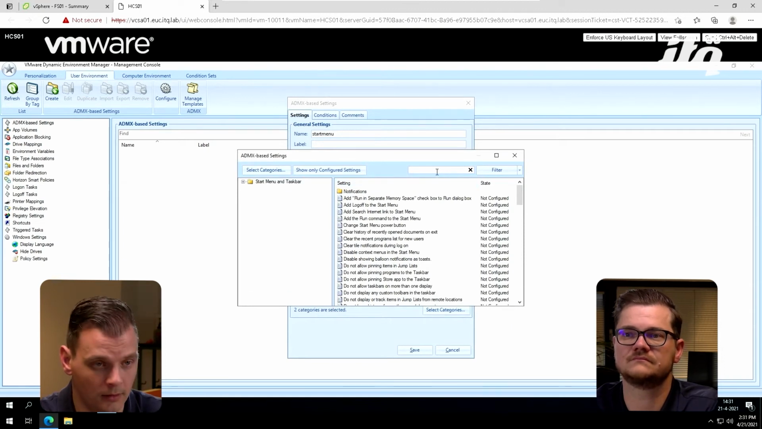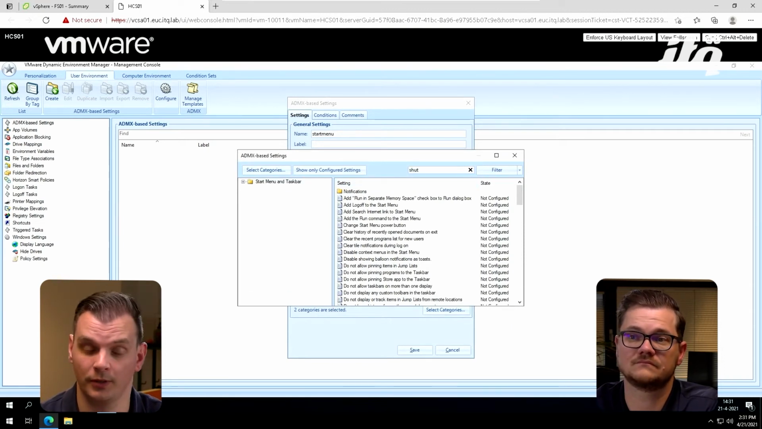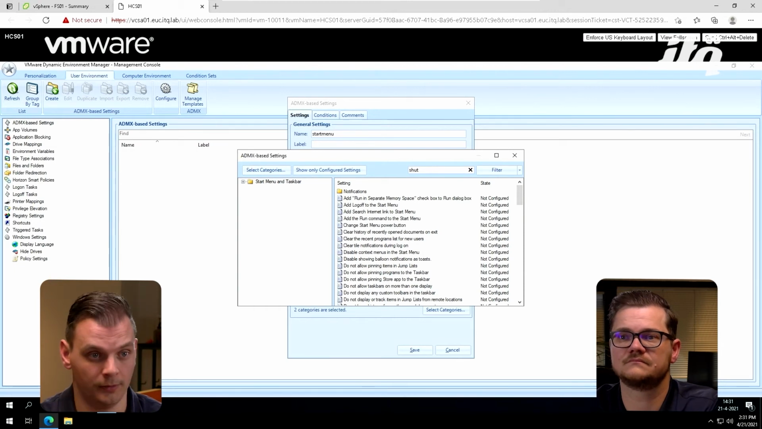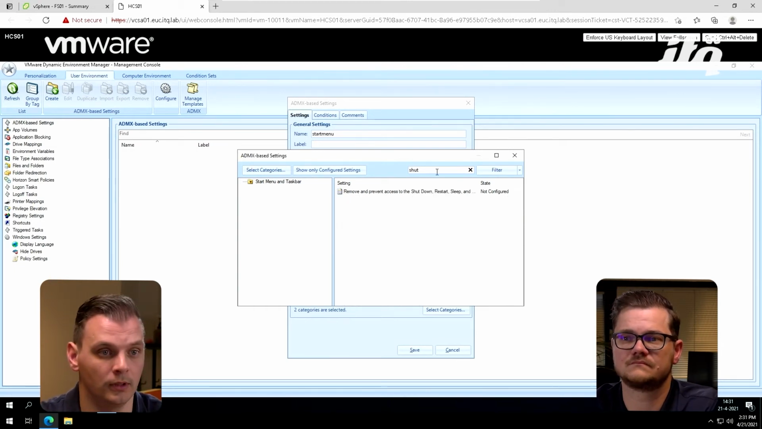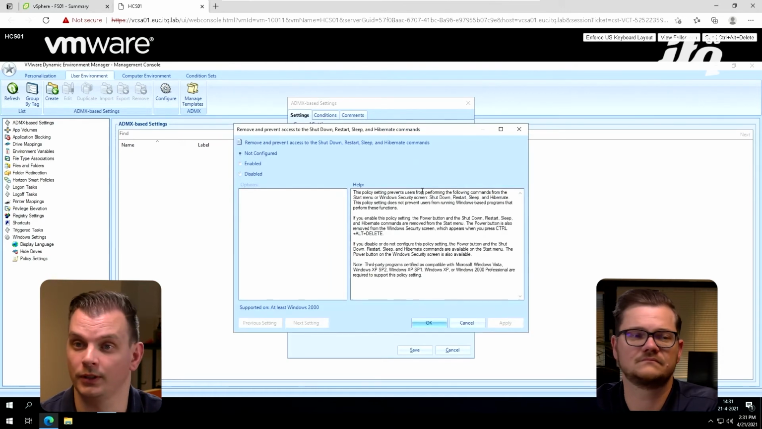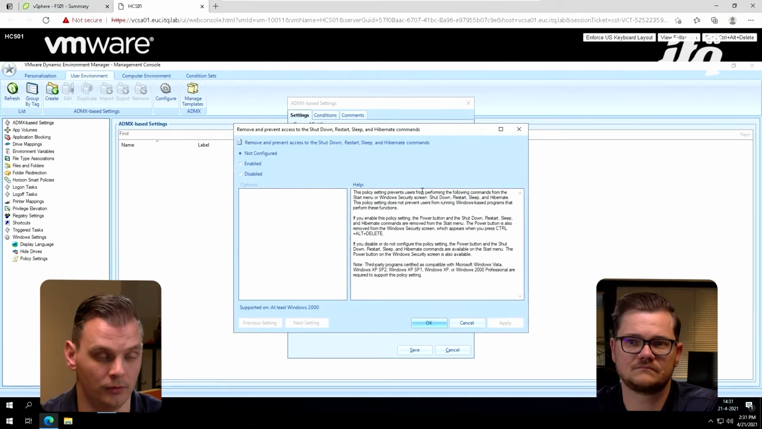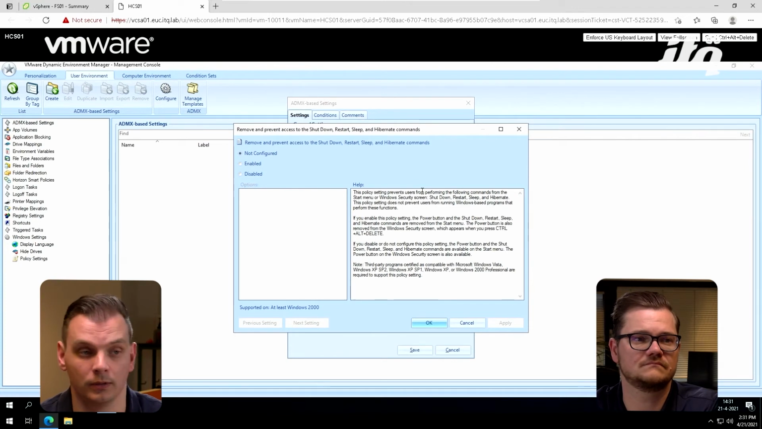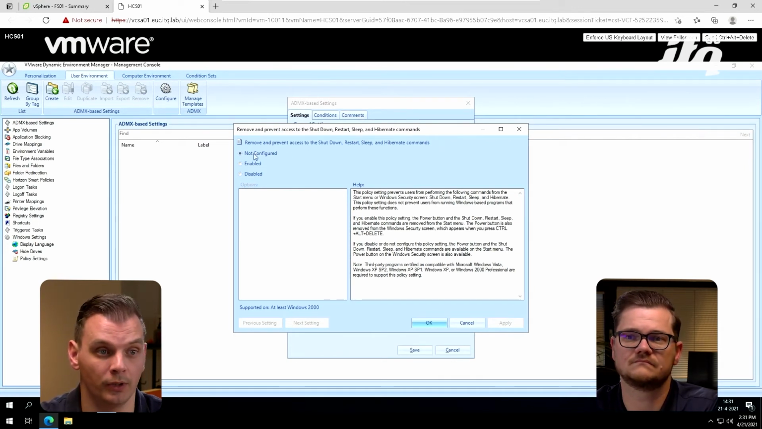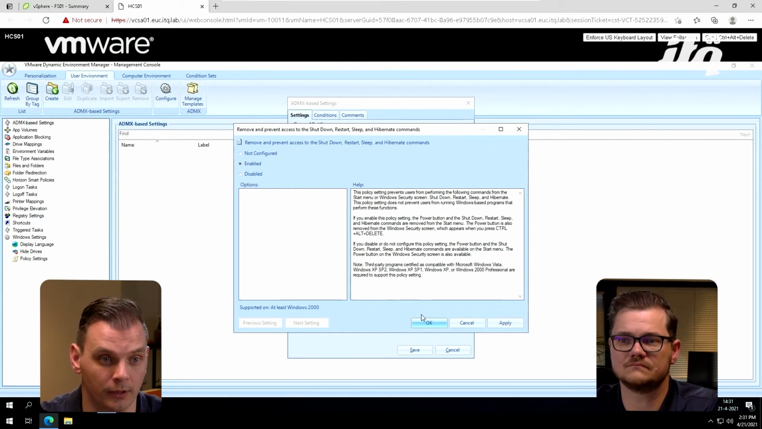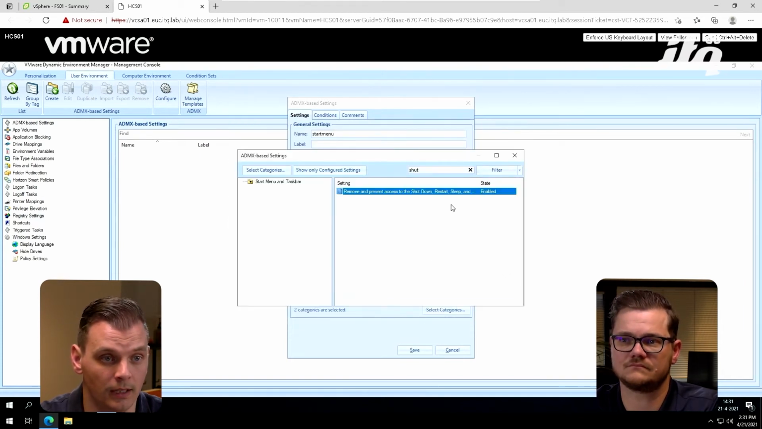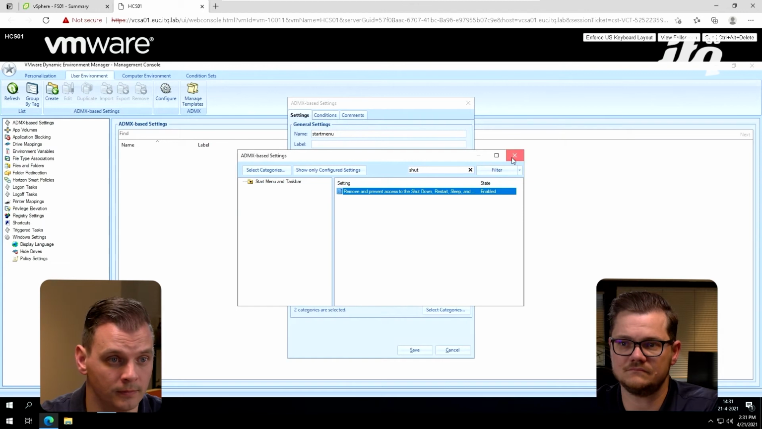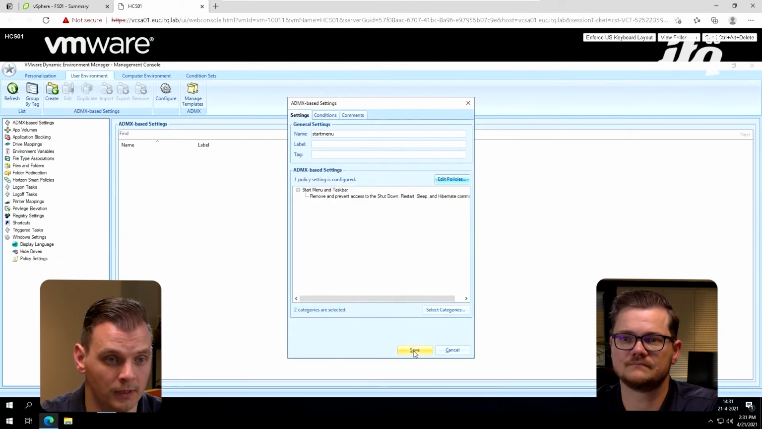In here, you can search for a specific setting, because when you are filtering, you always look over some settings. And because we're working with instant clones, the users should, in my opinion, only be able to log off. So we will remove the shutdown, restart, and sleep buttons for our users. And we click OK. Right. So this is the setting we save.